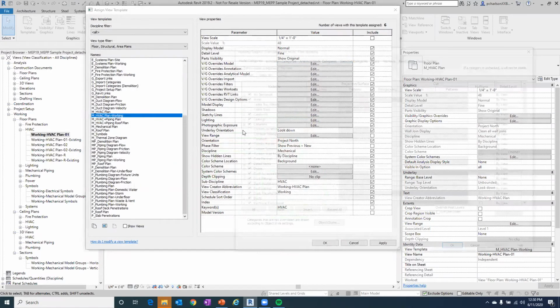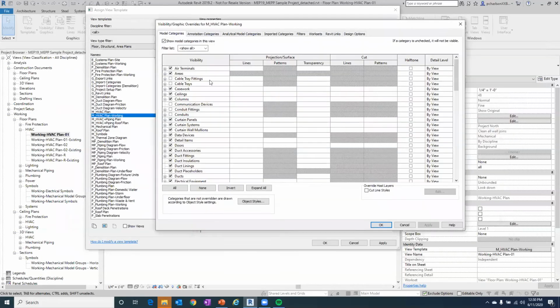If I click on the edit here for the visibility graphics, you'll see that this is very well defined specifically for HVAC. So you're not going to see any electrical items, plumbing items, things that you would not want to see in an HVAC type plan.